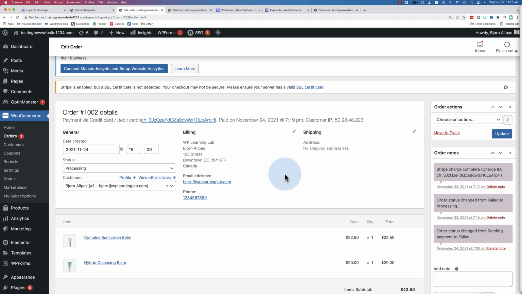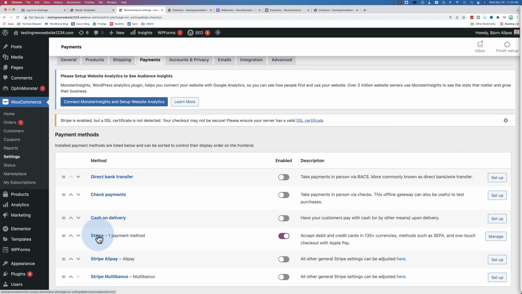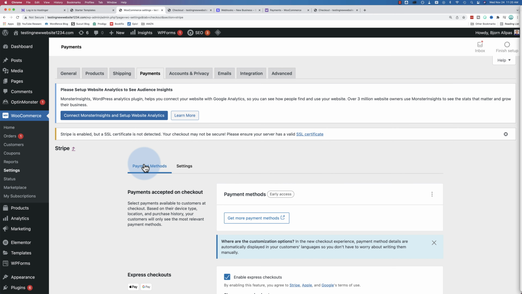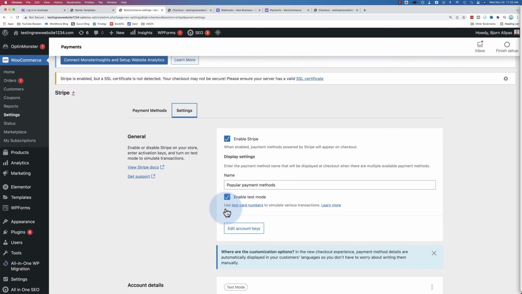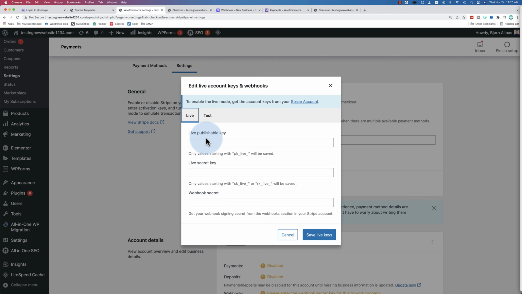Now, to make sure that not every sale on your site's a test sale, once you confirm that this works, you need to go back into your Stripe settings, and then payments, and then Stripe, settings, edit account keys. You have to make sure you have your live keys in here to make sure you can go live and accept real payments.